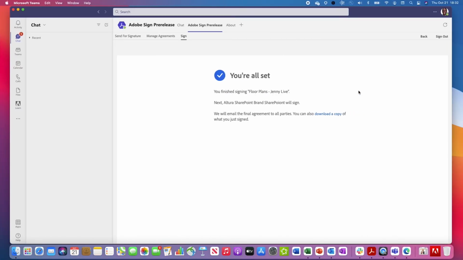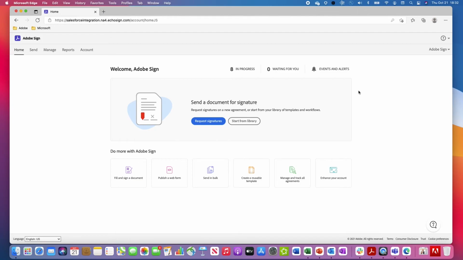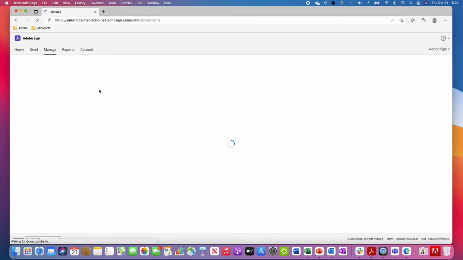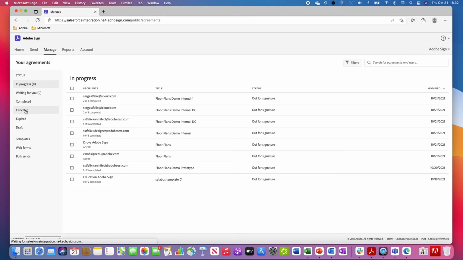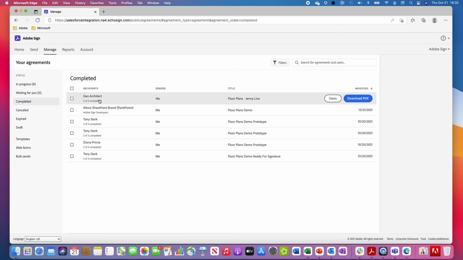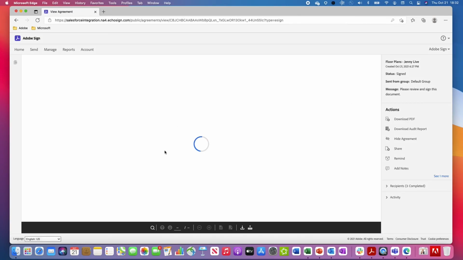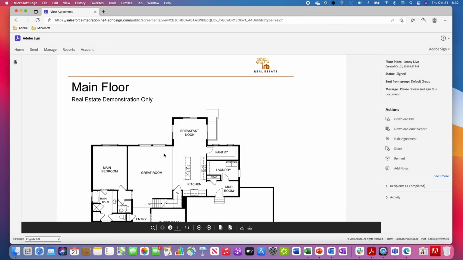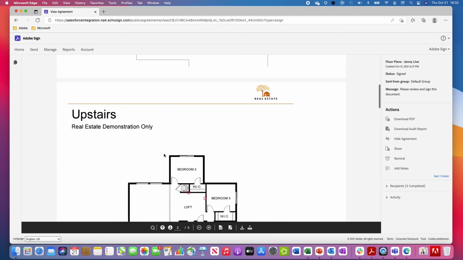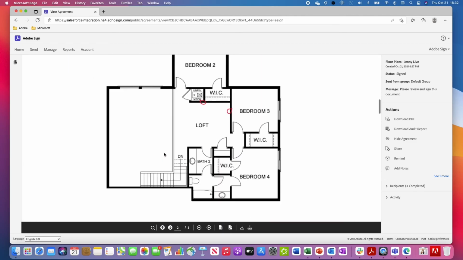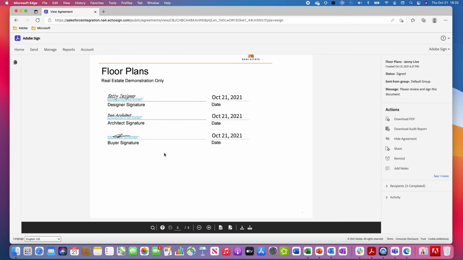So now anytime, we'll go to Adobe Sign. Anytime all the documents have been signed, we can go in and see the actual agreement itself by coming to the Manage tab and coming over to Completed. And then here we can see all the signatures. So in this case, we have the floor plans for Ginny Live. If I want, I can open up the agreement to view the document itself. So here we have the agreement right within Adobe Sign. And so it has the floor plans, it has the annotations, and most importantly, it has the signatures.